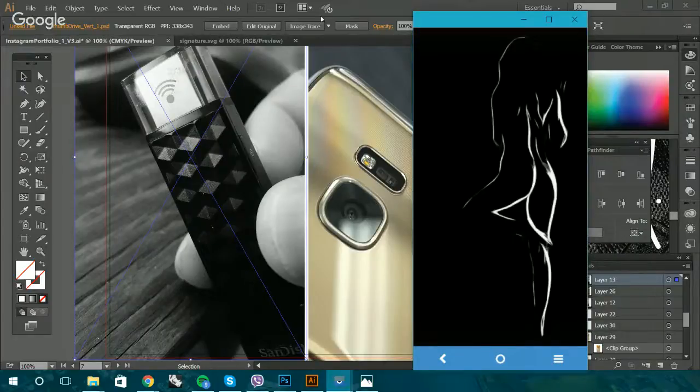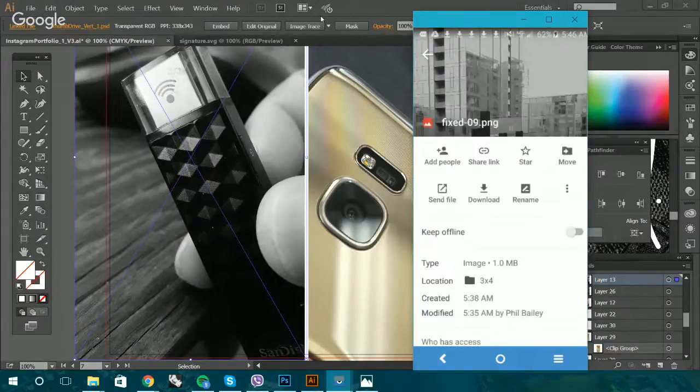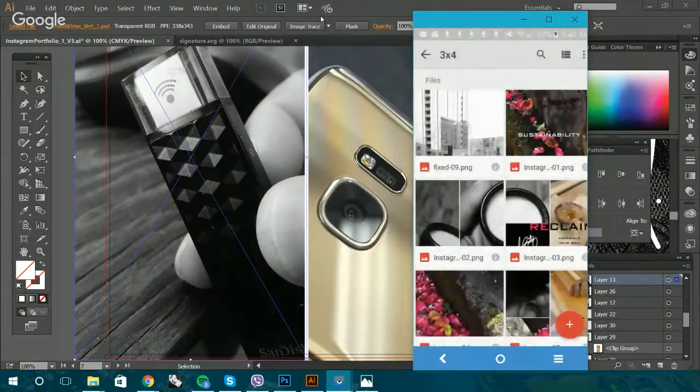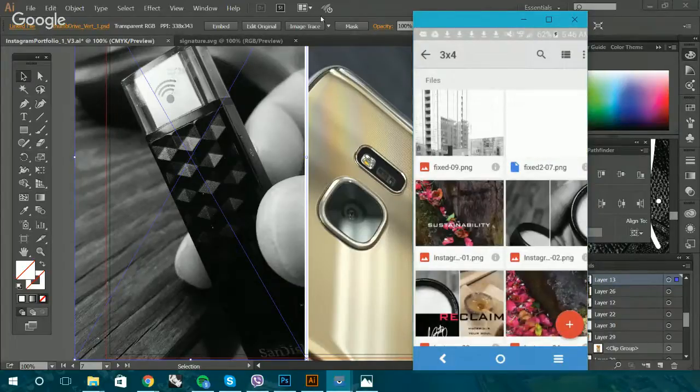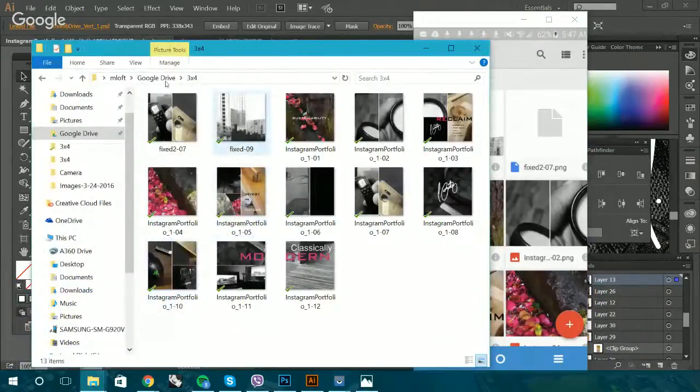So now we're going to go back to Google Drive and refresh. We're going to find fixed 2 7 PNG. It should be here. Maybe it's not finished loading yet. There could have been an error uploading. Fix 2. Nope, it says that it uploaded.